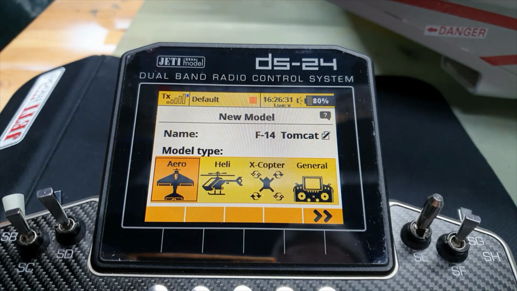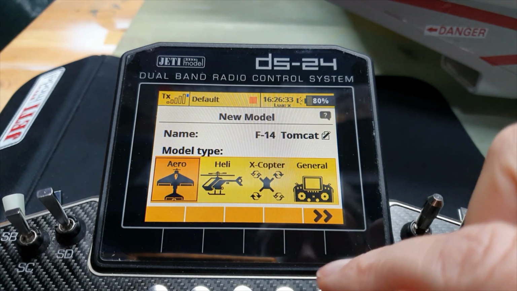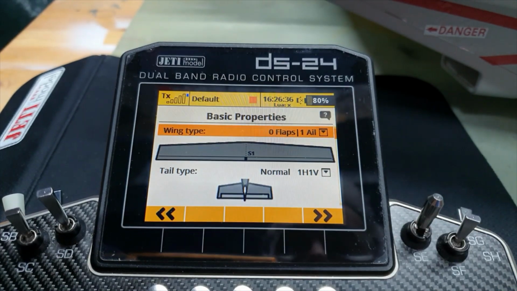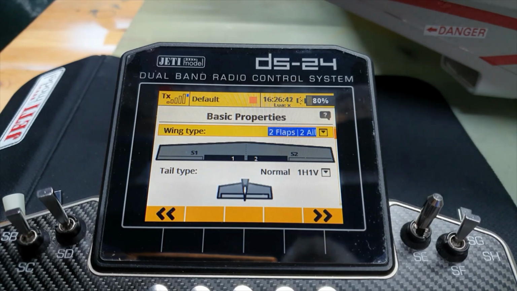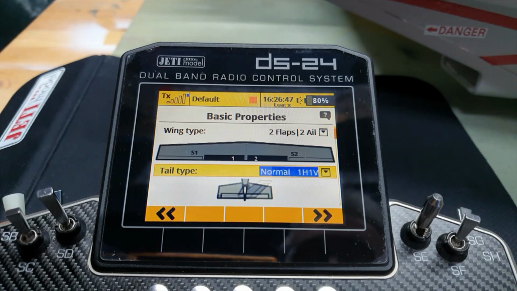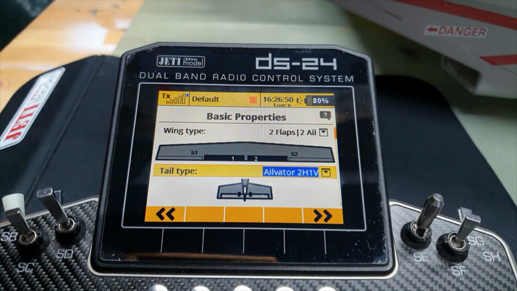Okay, here we are at the transmitter. We've given the model a name, we've selected our model type. Let's continue. I'm going to choose the standard 2-flap 2-aileron wing type, and the tail type. I'm not going to go for the elevator, and that's because, as I mentioned earlier, this problem with the flight modes separate in things like the elevator and the aileron differentials, it's not working. So we're going to get round it.